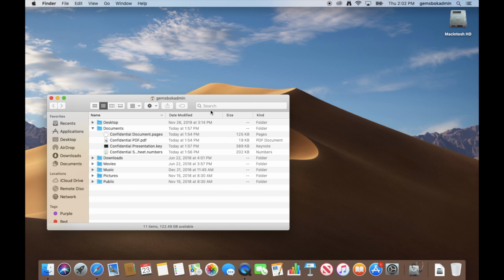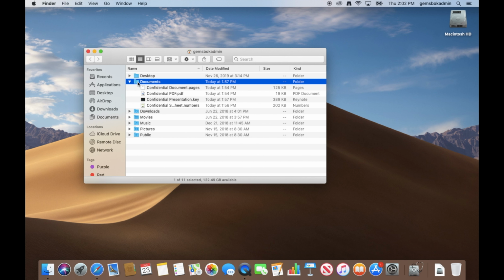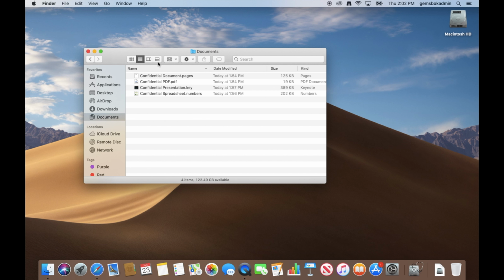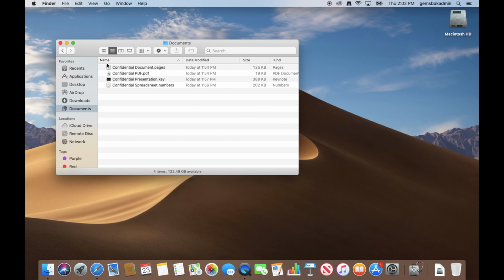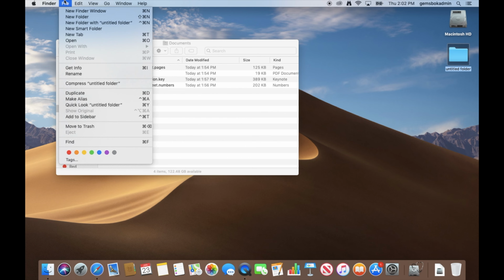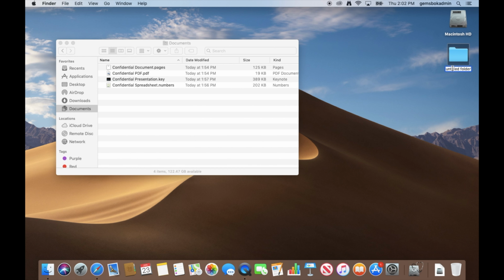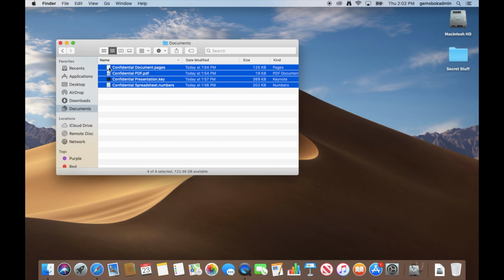So if we look at our computer here, in our documents folder, I've put a few sample files. Let's say we want to make all of these files inaccessible to anybody on this computer. What we would do is on the desktop, you can create a new folder. Just go to File and New Folder, or Command-Shift-N, and then give the folder any name you want. There we go. And then we'll drag our files into this folder.